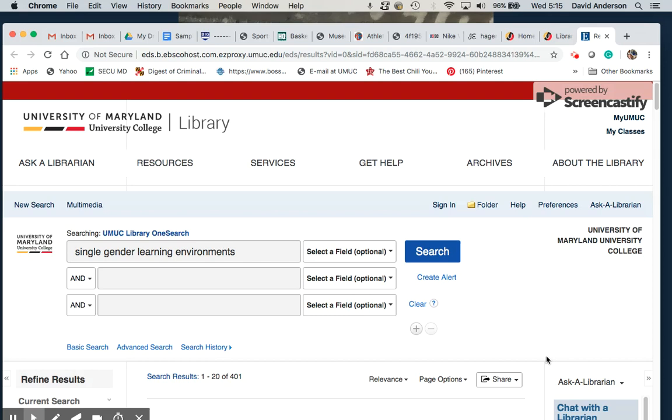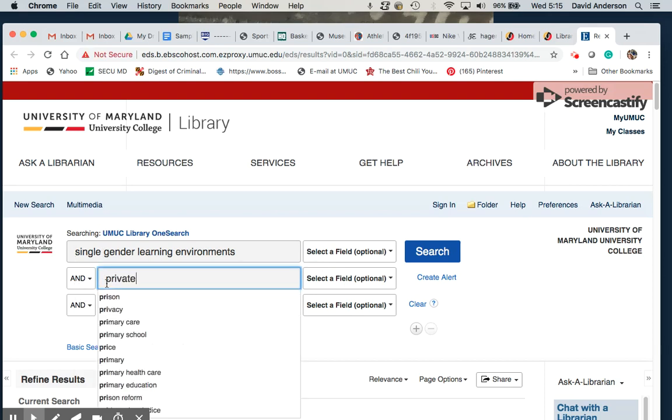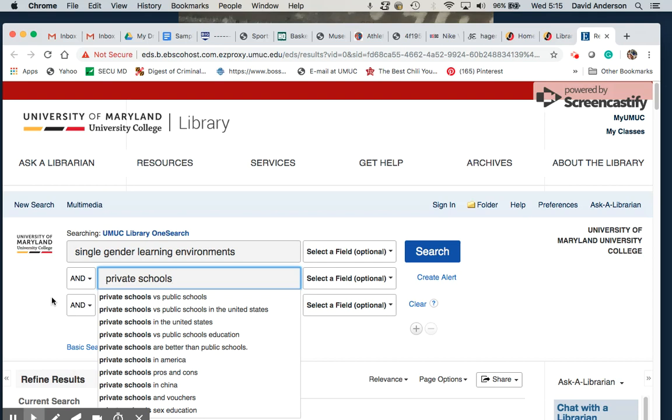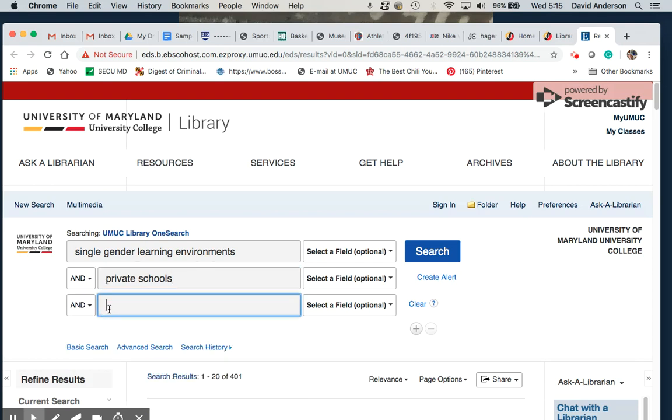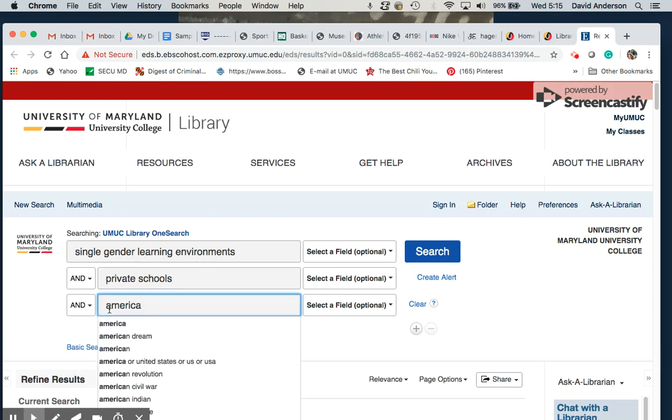most significant information. So if I want to refine this using the Boolean characters, I would say single gender learning environments. I need those terms in the articles or the topics, the titles of the articles. And I want, let's say, private schools. And I also want to make sure I'm just talking about America. So now I'm talking about single gender learning environments in a host of ways within private schools only in America.